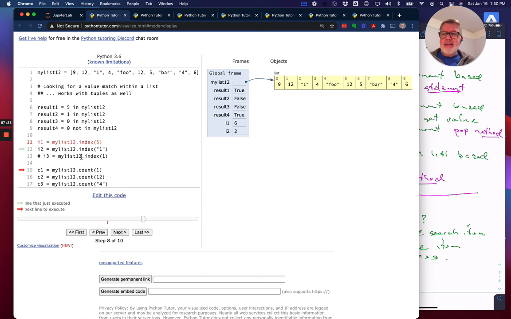We'll come back to this in just a moment, but we want to understand what index or count do in the case that it does not find a match, if the search fails. Now on count, I ask how many times does 1 occur? It's not there at all. I get the value of 0. How many times does 12 occur? Well, I see 12 at index 1 and I see 12 at index 5. It occurs twice, and so c2 gets the value 2.